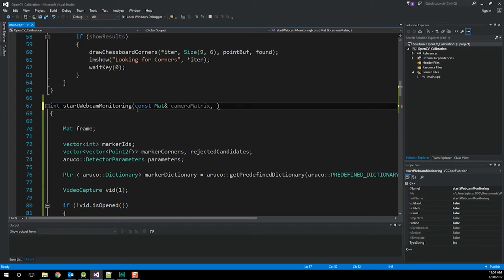Next up, we need those distance coefficients. So let's do another constant mat ampersand for reference, and distance coefficients. Remember to put that E in there. Proper spelling is important. And last thing we need, of course, is that Aruco marker dimension. That's the one you were supposed to already have measured yourselves after you printed these markers out on a piece of paper. So float Aruco square dimensions.